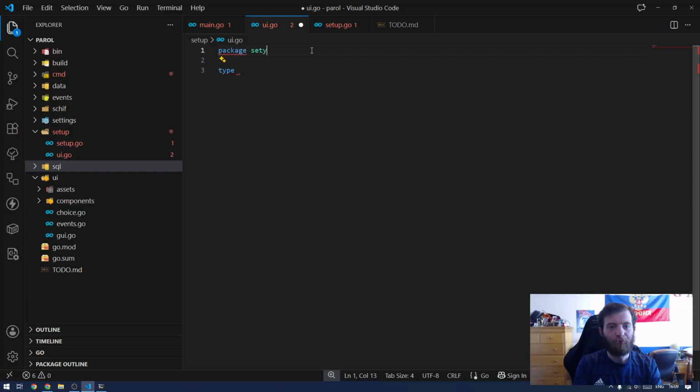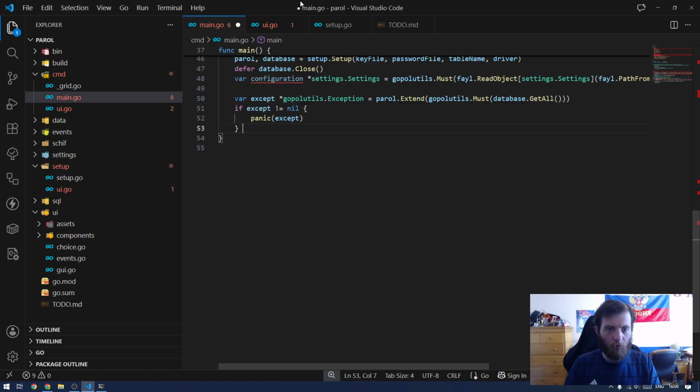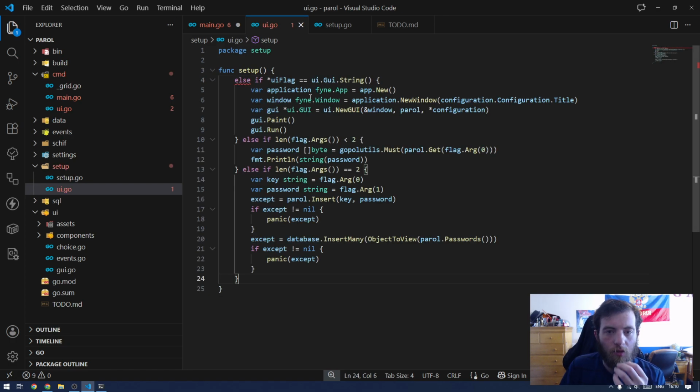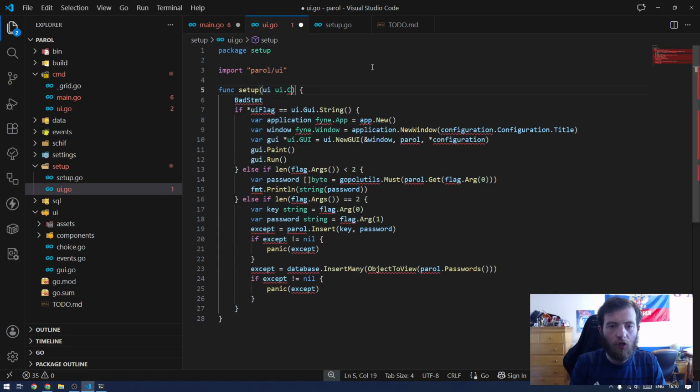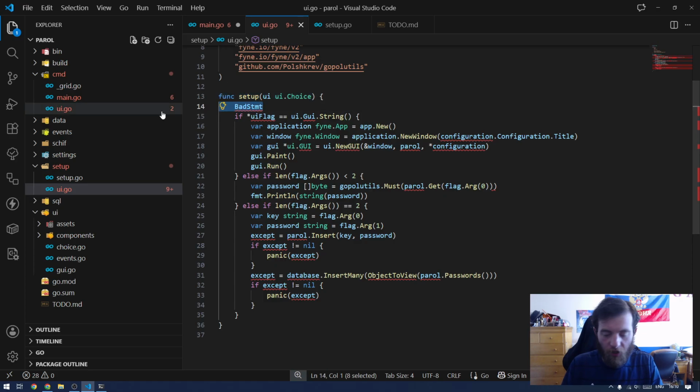Package setup. But what we're going to essentially be doing is this. And we're going to be essentially writing a switch statement. So we're just going to do setup for right now. And we're going to sort of block everything out and see what we want to do. So we want to take in the UI. Okay, so UI, which is UI.choice, not CLI. Choice. There you go. Bad statement. Yeah, thank you.